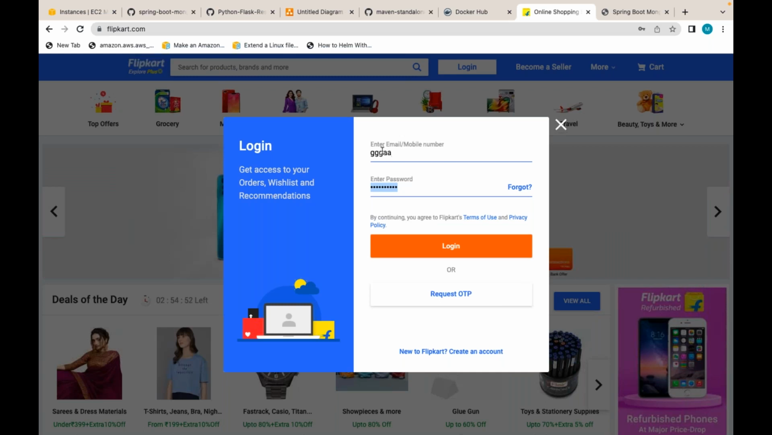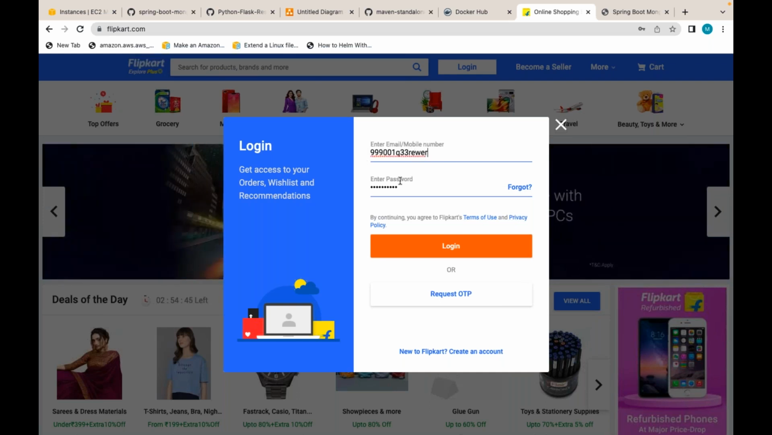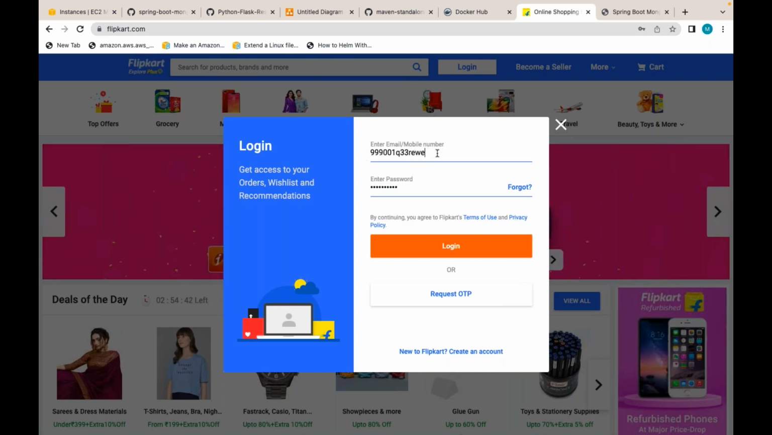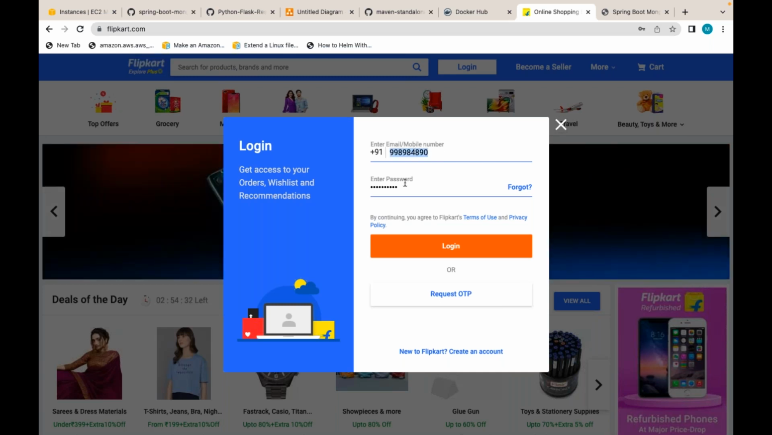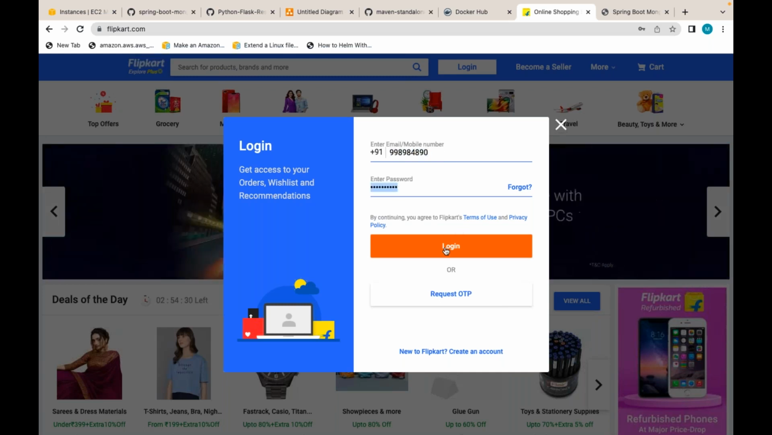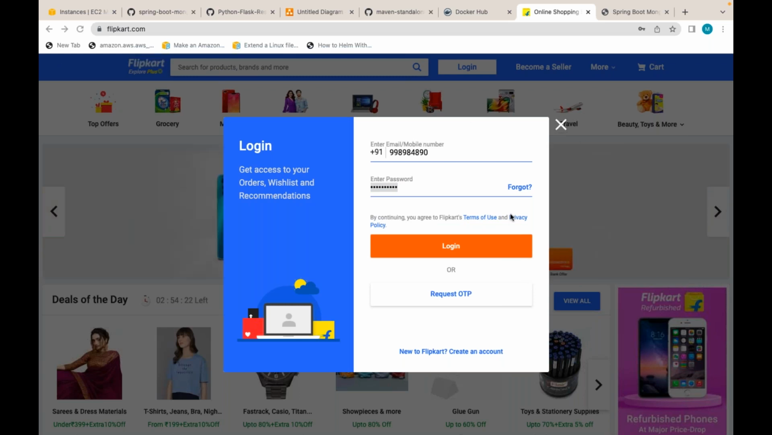Suppose I am clicking on some button here. I am giving my phone number, something like 9898, I don't remember, something like this. And I am giving my password. The moment I click on the submit button or any button, does the request go to the application layer, which means the presentation layer communicates with the application layer?